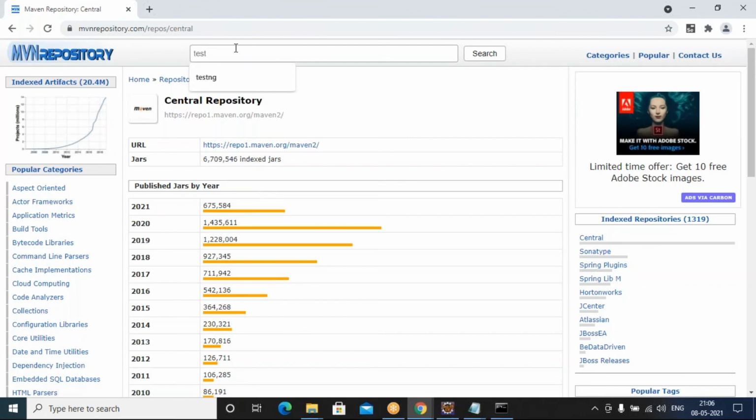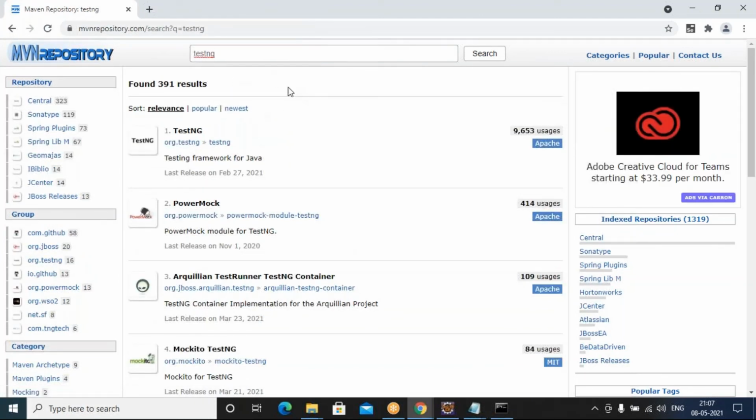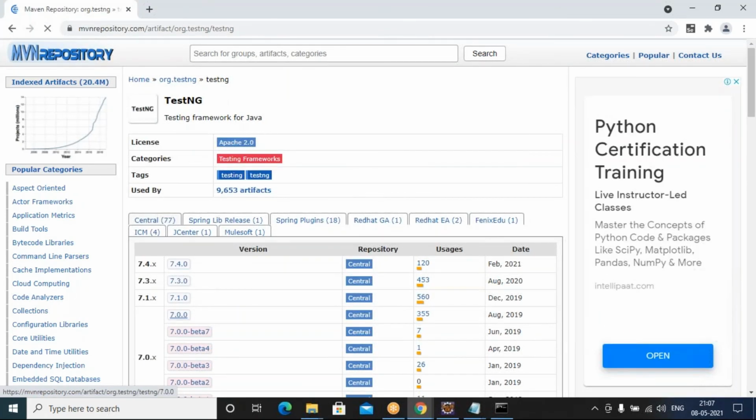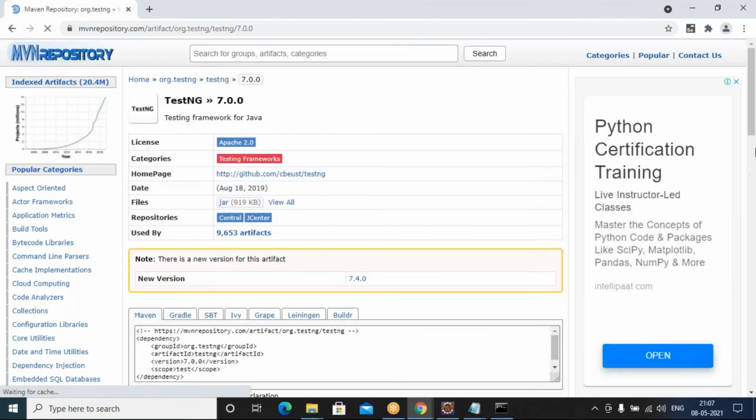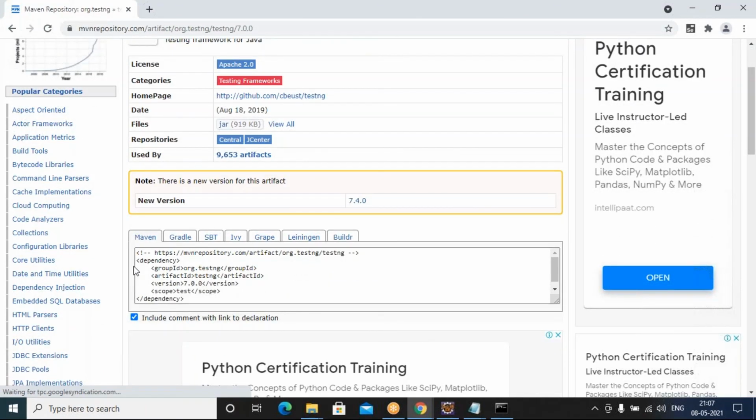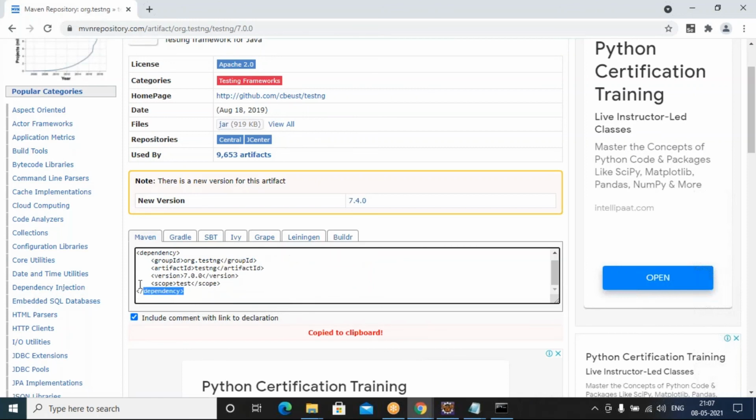So here, search for TestNG. Whatever jars, whatever dependencies you want, you can search here, like Spring dependency, Selenium dependency. Whatever Java related dependencies you want, you can search and add it to your pom.xml. Then the jars will be automatically downloaded and attached to your build path. Click on TestNG, the first link. Some version I want. I will take 7.0. This is the latest, I think, new version. So I'll just copy the dependency.